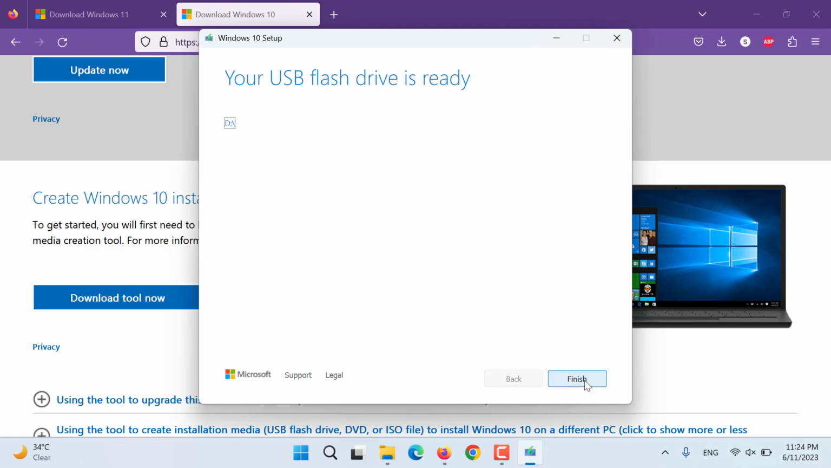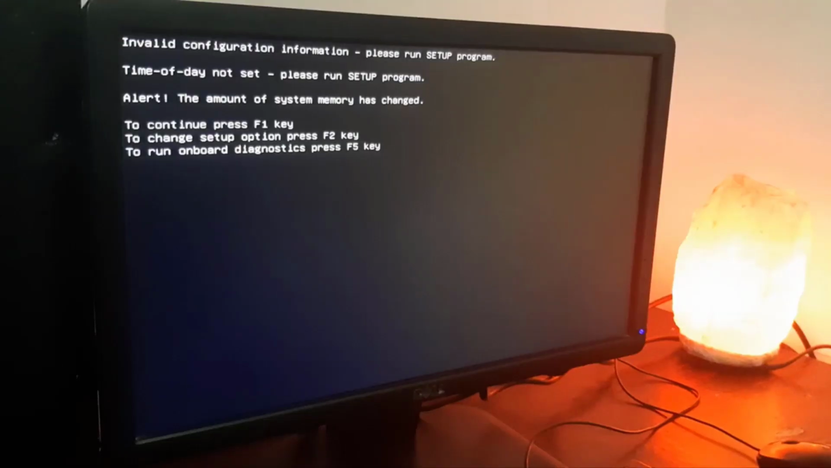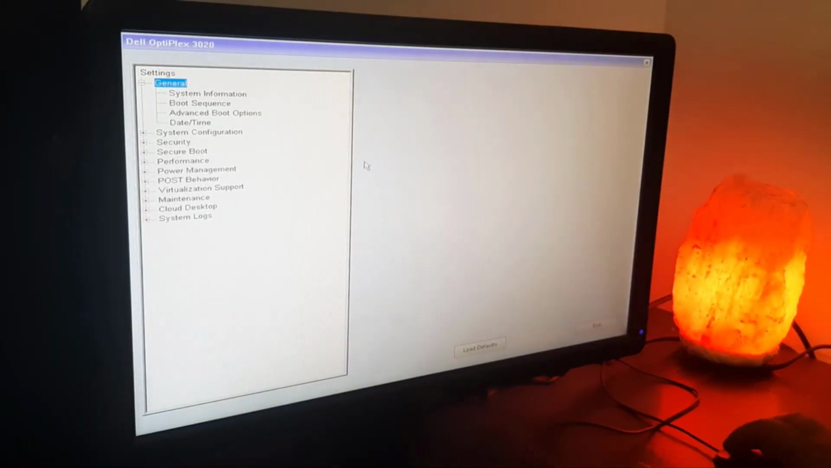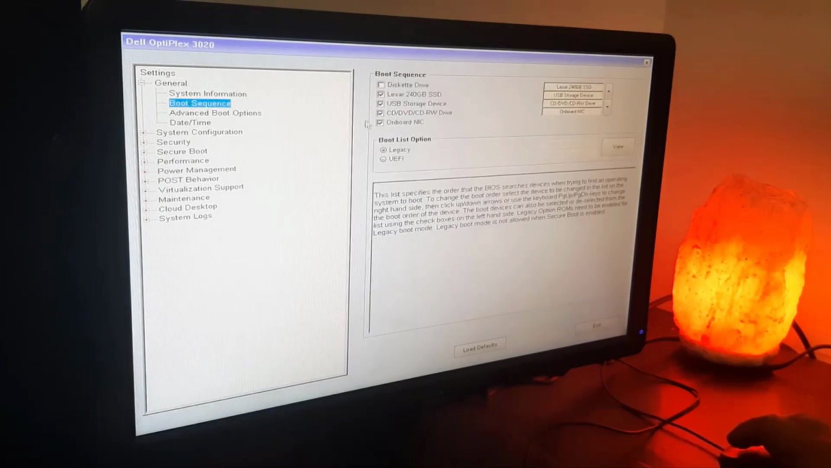Now our flash drive is ready. Let's try to install Windows on a PC. Now we are going to change the boot setup. We have plugged in the USB. This is a Dell PC. You can change the boot sequence as per your PC's vendor. We are going to move USB storage to the top. Diskette, CD and onboard NIC, we don't want them to boot. Okay, apply and exit.